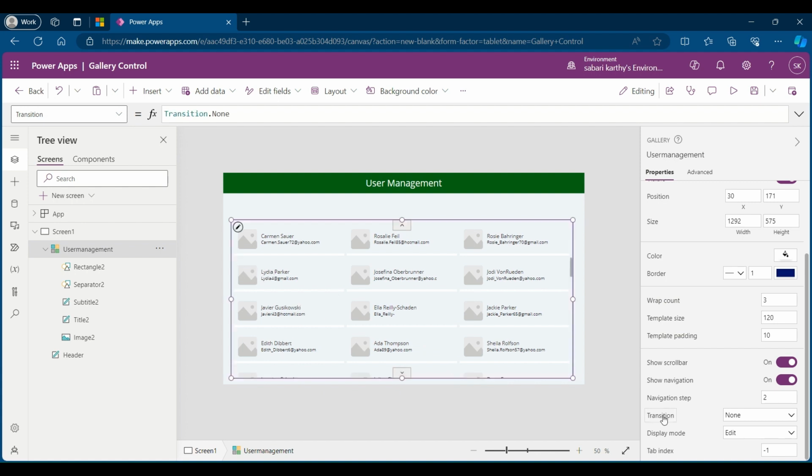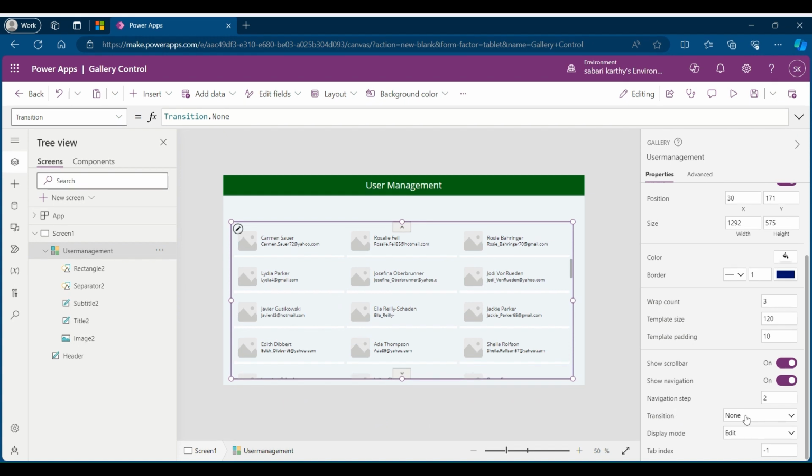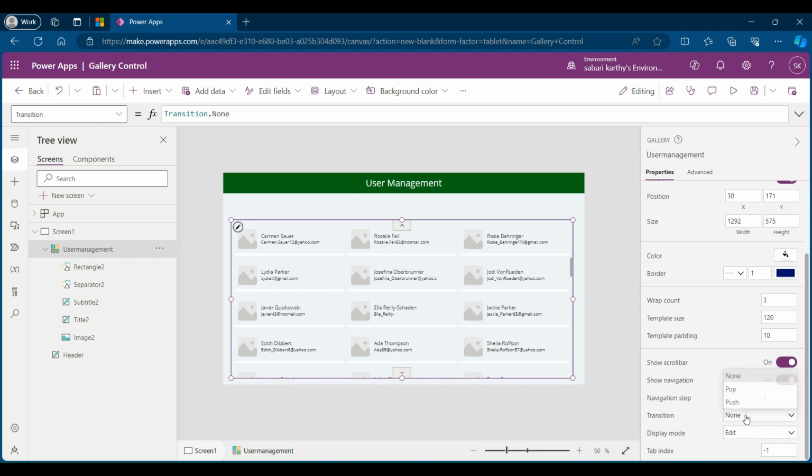Next comes the transition, and you can see it is set as none. This will help us show a visual effect when hovering over the gallery item. So let's click the drop down and change it to pop. If you click on Alt and hover over any of the items, you can see that the selected item is getting popped up. If you change it to push, you will see that it is getting pushed.